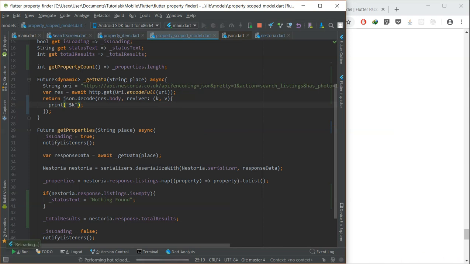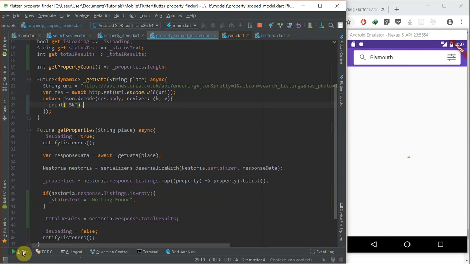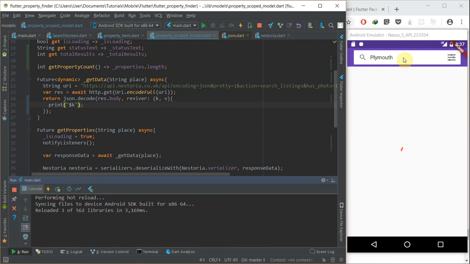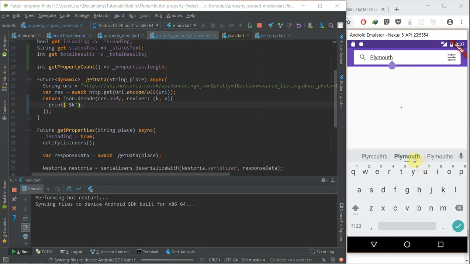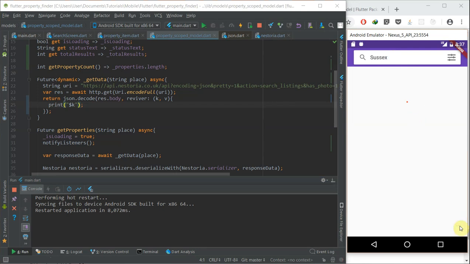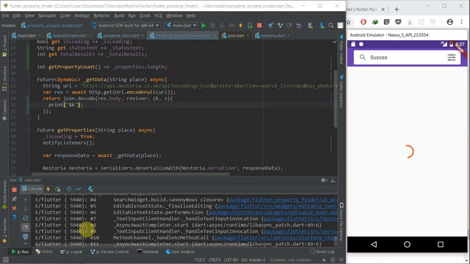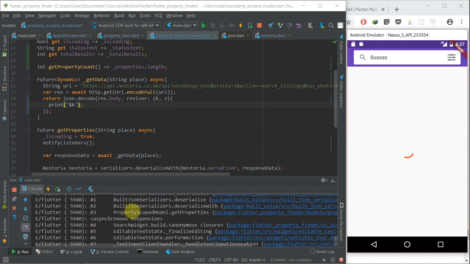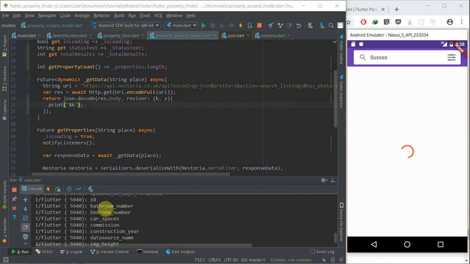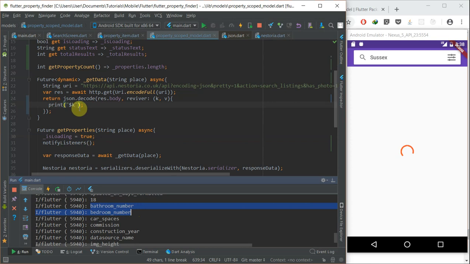So whenever I'm doing a search, so let me just do search. So we can see over here, it still gives us that serialization error, but now we can see we have access to the keys it provides. So you can see we have bedroom number and bedroom number. So what I want to do right now is to do some if statements.